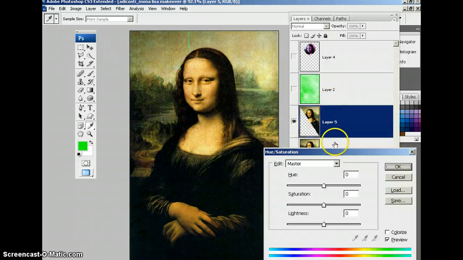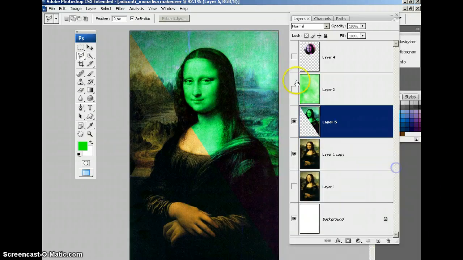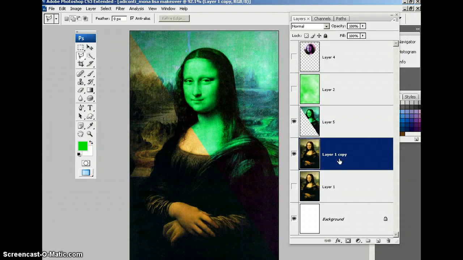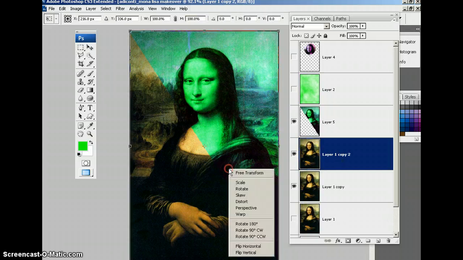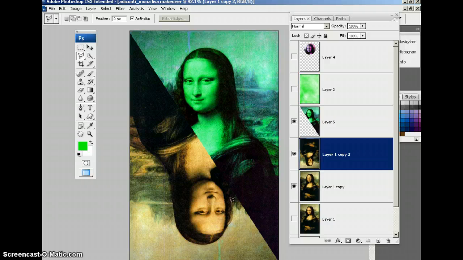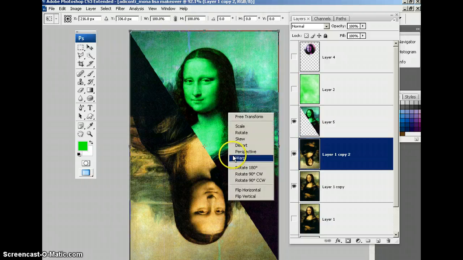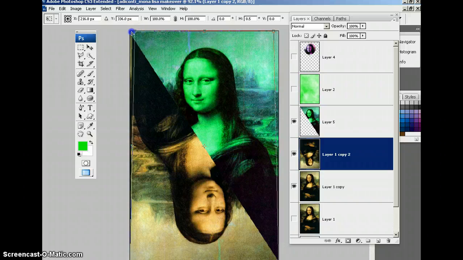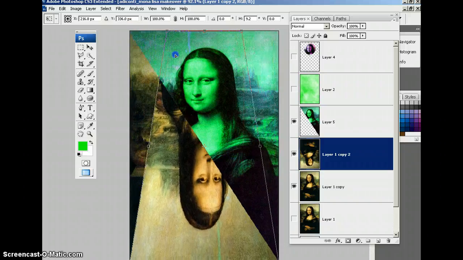And I'm going to recolor this one. This is a lot of fun. Look at that. I'm going to go ahead and do Control J on the entire layer. Now I'm going to just go ahead and right click this and rotate 180 degrees. Hit return. I'm not done. Control T. Let's try perspective. Very cool.